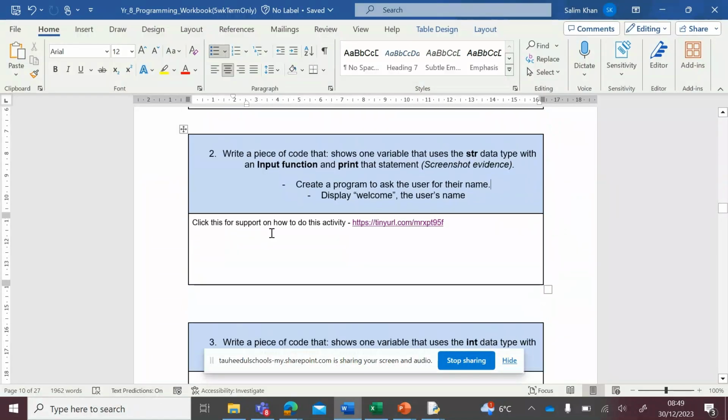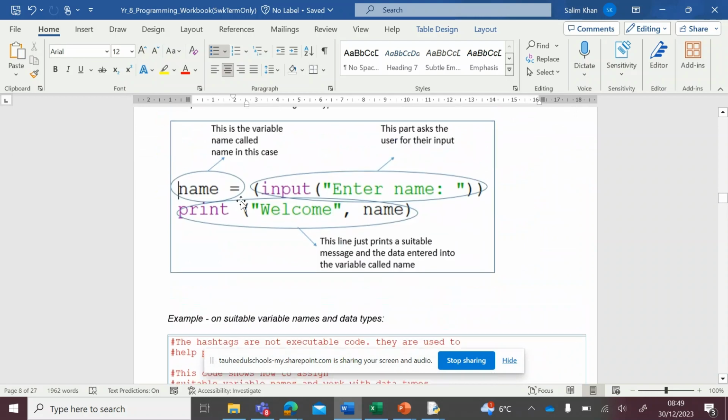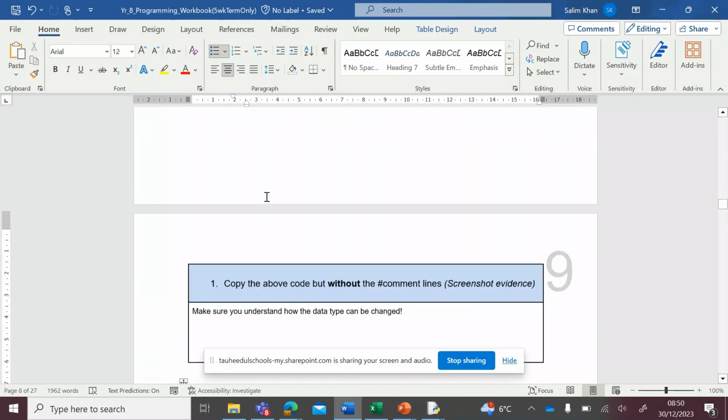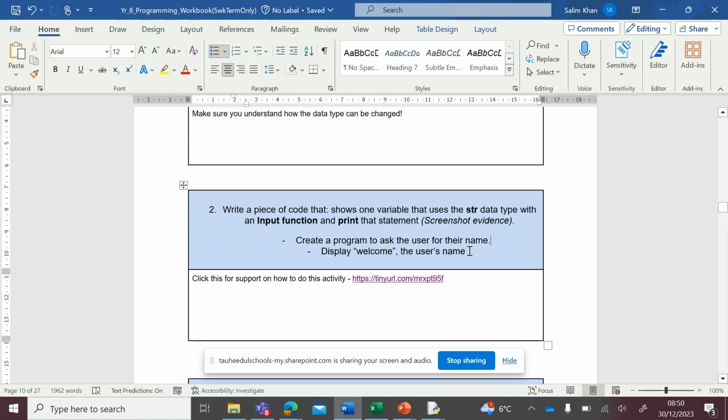Okay, so we're completing this activity down here. All right, so we're on lesson 3. Got an example over here. You should have already copied this bit of code and done task 1. We are down here now, so we're on the second bit of the task.